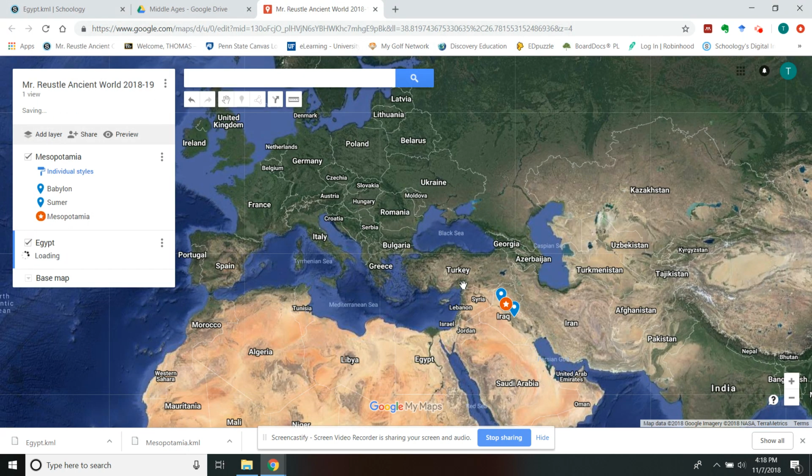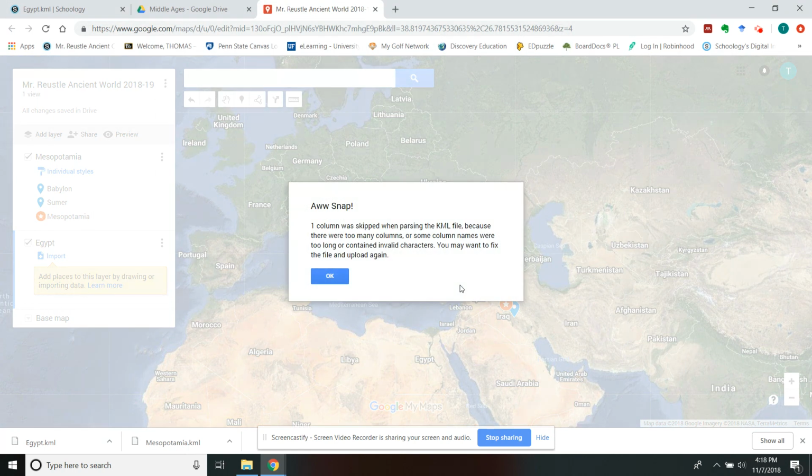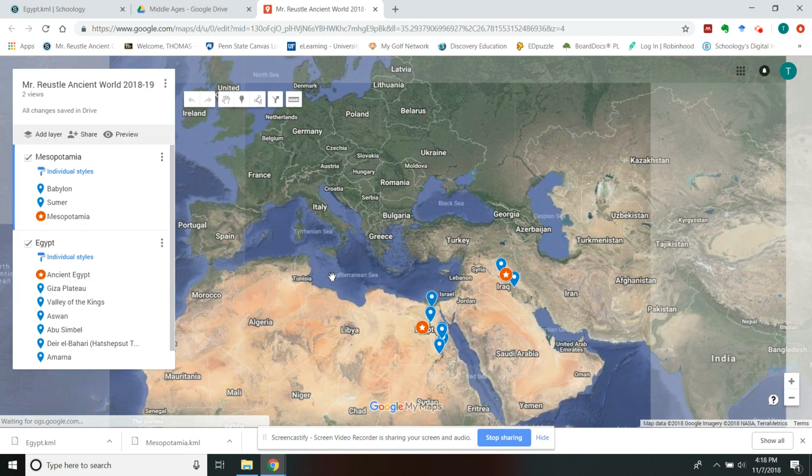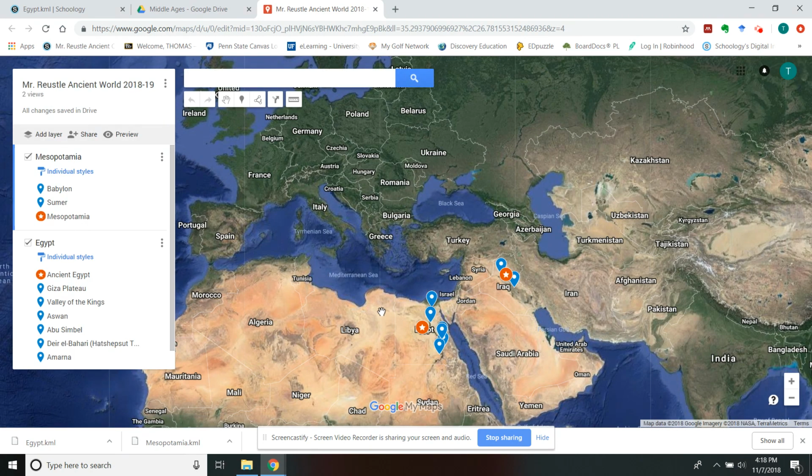Now again, you get the same error message. Don't worry about it. Sometimes the screen might go white, might flash for a quick second. Just go ahead and hit OK. And now we have even more pins this time. So the map, as you can see, is slowly starting to get filled in. And we're going to continue on. We're going to do parts of Rome and Greece and Carthage. So by the time you're done here in seventh grade, we'll have quite a few places already filled in.